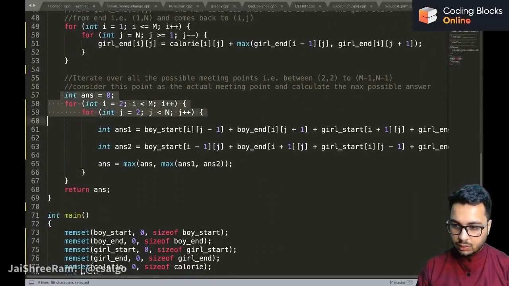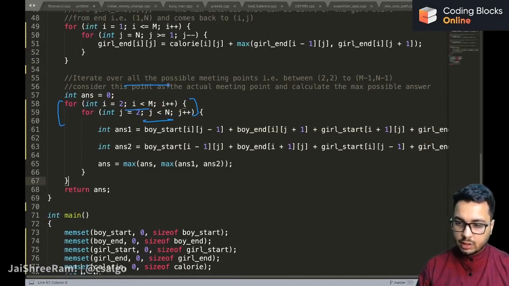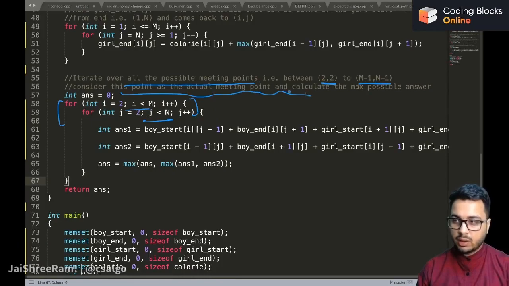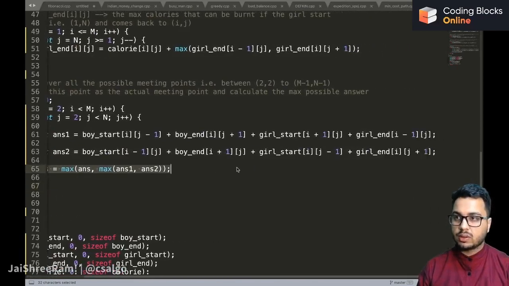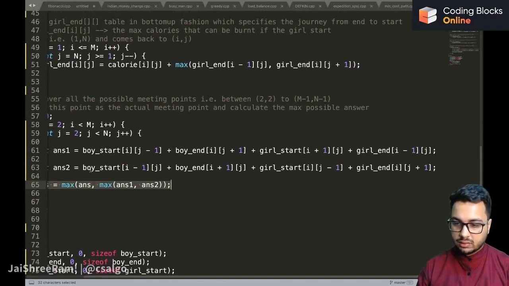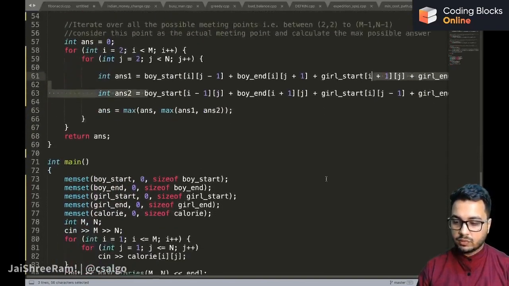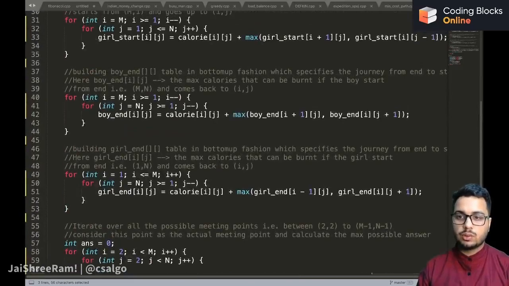Finally, to compute the answer, you need to consider all points as the meeting points. So iterate over all possible meeting points between 2 comma 2 and m minus 1 and n minus 1. If this point is the meeting point, then what are the calories it will burn? We have case 1 and case 2, and we have discussed the equations for both. Finally the answer will be the maximum of answer, case 1 or case 2. I have discussed this in the video. That's all you need to do to solve this problem.